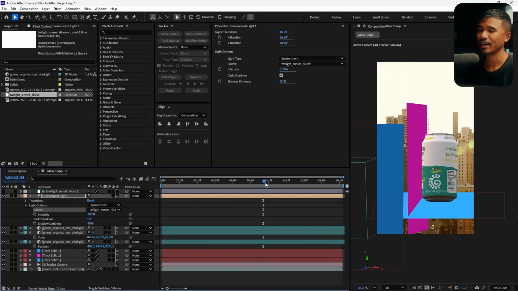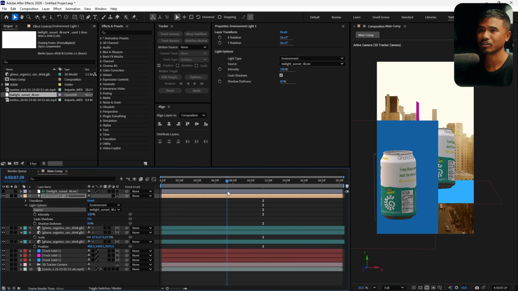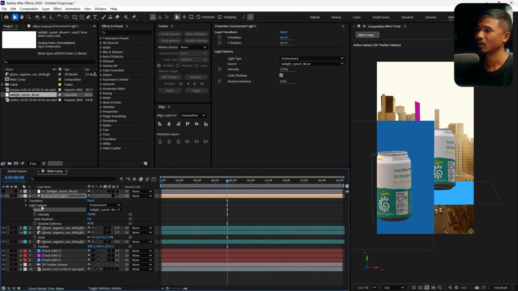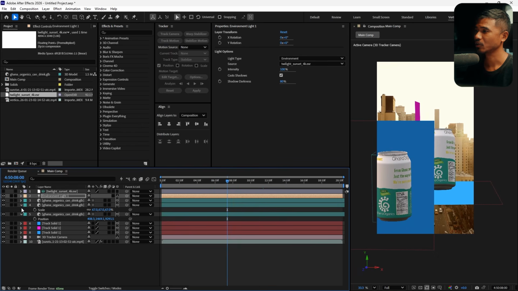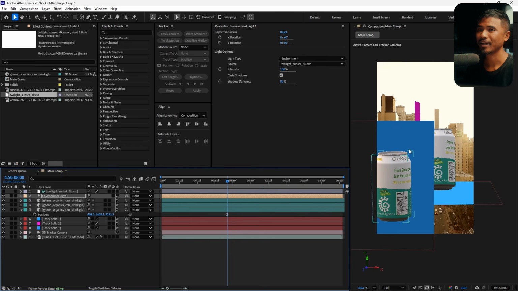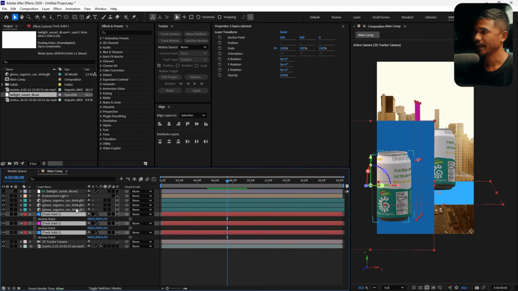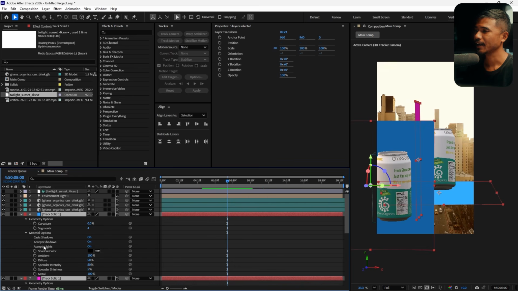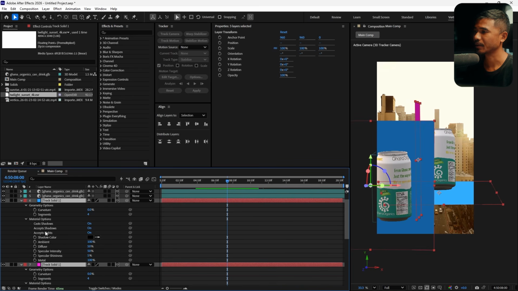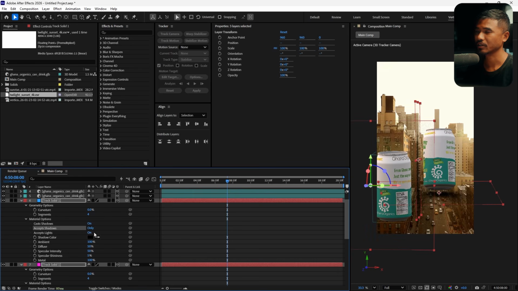All right, so right there you can see that it's already looking good. All you have to do now is match the lighting of the footage with the lighting of the 3D model, right? So before that, I think we're gonna select all of these solids, hit AA to go to the material options, and you can just go down here, accept shadows. We just need the shadows, so just click on that and it will change it to only.